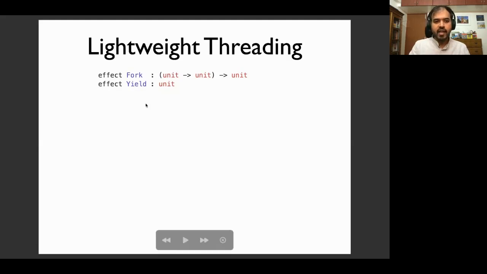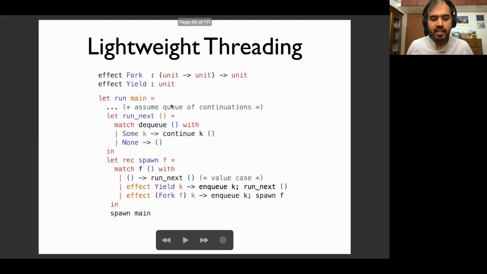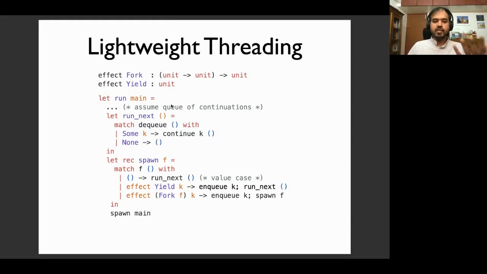So we've declared effects fork and yield, and fork takes an argument which is unit arrow unit, the thunk that you want to actually fork. And when you perform fork, you get a unit value as a result. When you perform yield, you just get a unit value as a result. We can run this in this main function. So this is the run function that implements the actual scheduler, right?